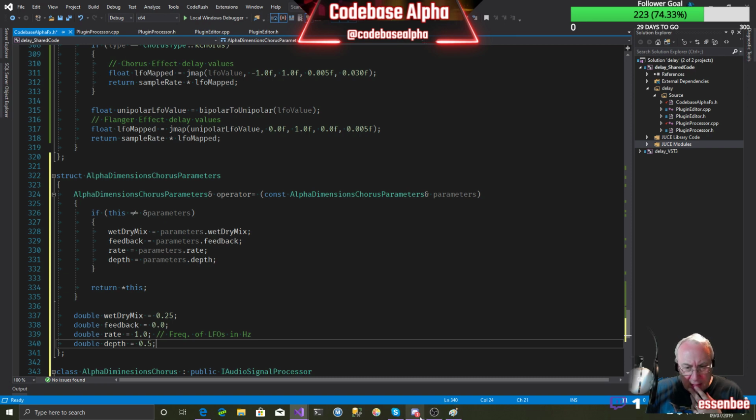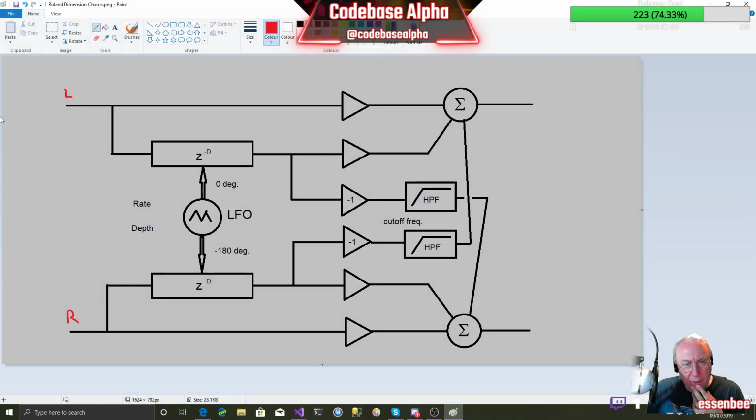So let's go back to our diagram. We haven't got any feedback, so we don't need a feedback parameter. What we do need is a left-hand channel wet-dry mix and a right-hand channel wet-dry mix. We're going to need a high-pass cutoff frequency for our HPFs. We're going to need a rate and a depth. So that's left-right mix, cutoff frequency, rate and depth. That should be all we need.